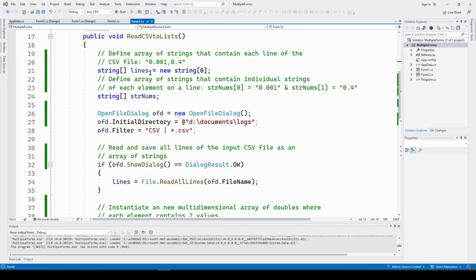So here is the method I'm going to use to read that data and put it into some lists, this public void ReadCSVToLists. Now when you convert the data to doubles, you can put it into lists, or you can put it into arrays. We're doing a little bit of both here, just to show you how to do it. But it's basically figuring out how to convert those lines of strings into individual components that are doubles or whatever.